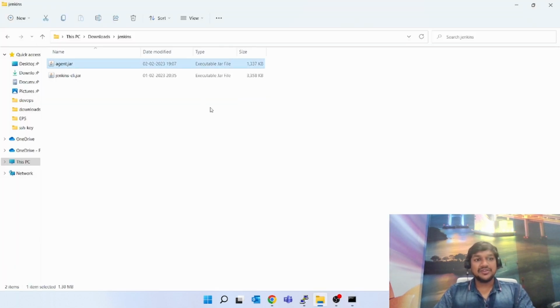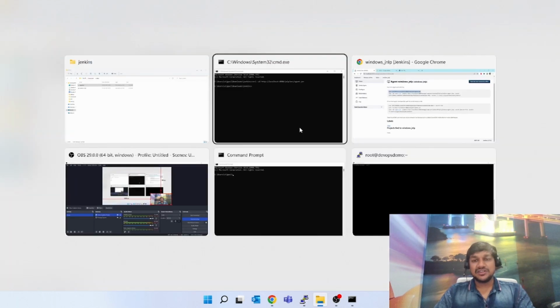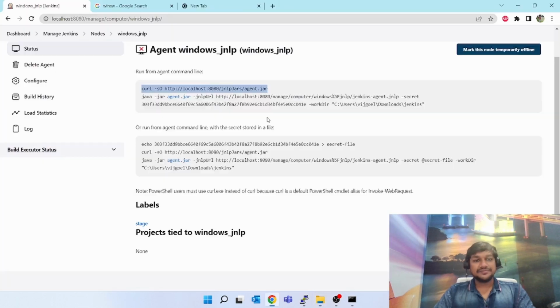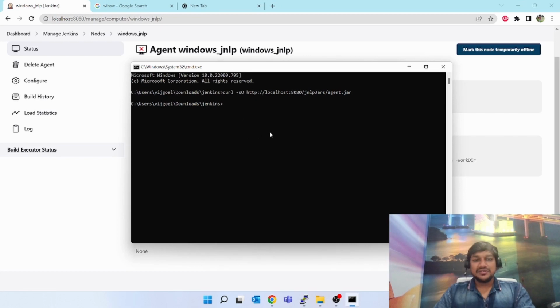You can see it has downloaded the agent.jar file. This Jenkins CLI was already there, so forget it. Let's copy the second command. This is our second command, where it is saying run the Java command for agent.jar. The JNLP file is this one. The secret they have given, and the work directory is wherever I am currently. Copy this, paste it here.